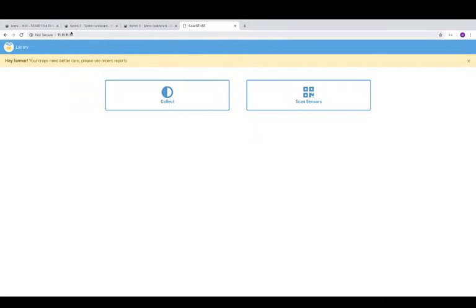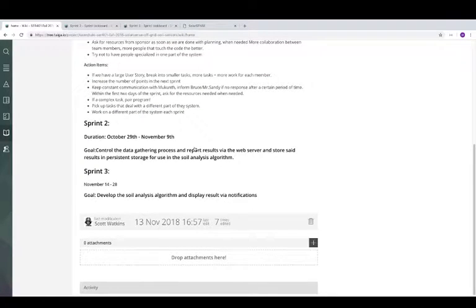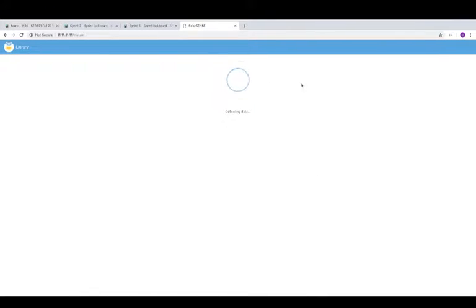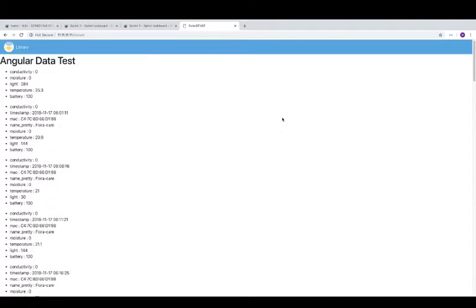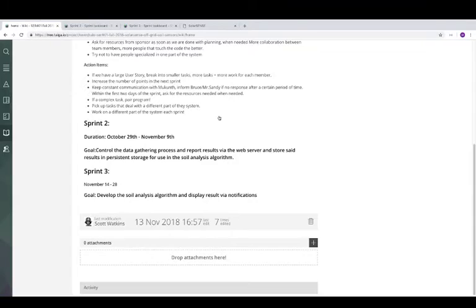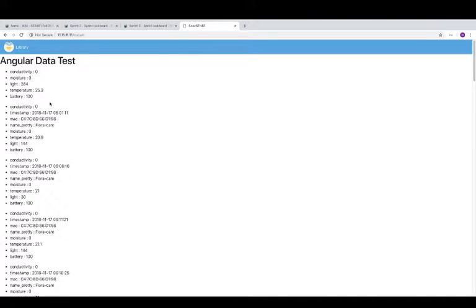The collection process is going to fulfill that first part of the task of controlling the data gathering process. So when I click that, it is currently making a connection to the Mongo database on the Raspberry Pi. And once it makes that connection, it'll display any and all data that is residing on that MongoDB collection. So this example actually fulfills both the first two, that we control the data gathering process by clicking a button, and it'll report the results from the web server onto the home page or onto a page. And again, this is still a work in progress.